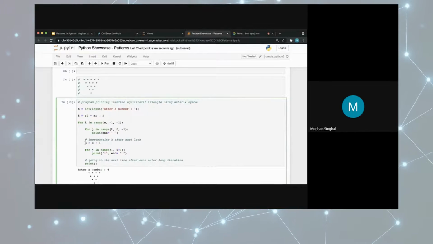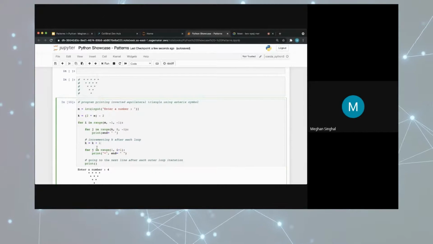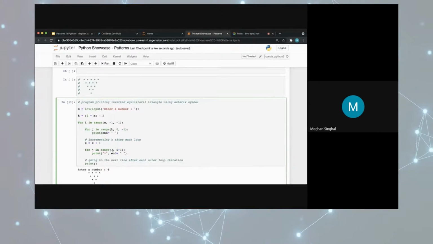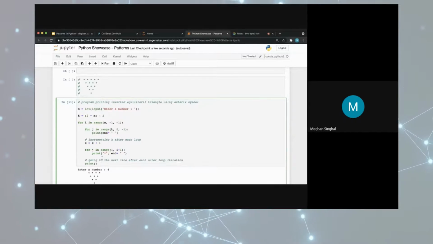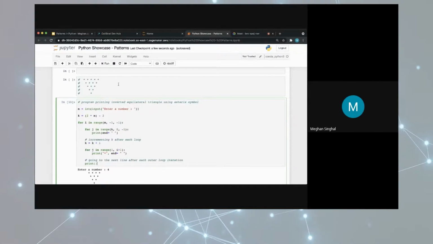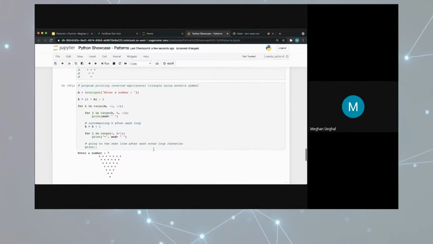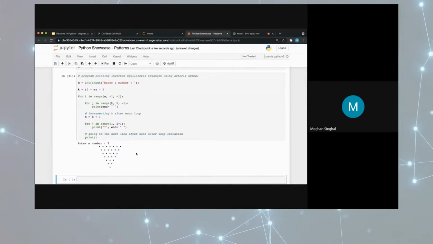Now, in the last program, we had decremented k, but we don't want to do that here. Instead, we increment k. Now, we have another inner loop that goes from 1 to I plus 1, and we print asterisk and a space, and again, this print function is to go to the next line after each outer loop iteration. So let's run that. And this is how it looks.